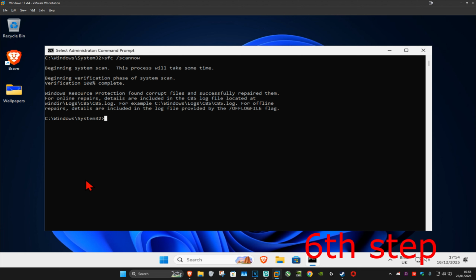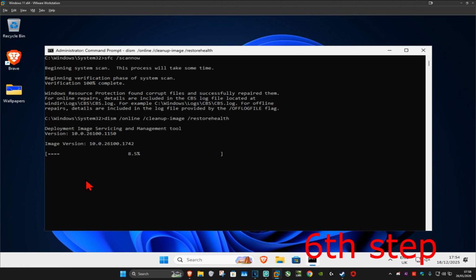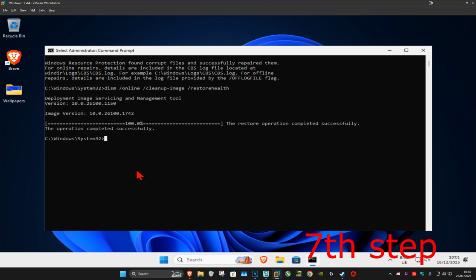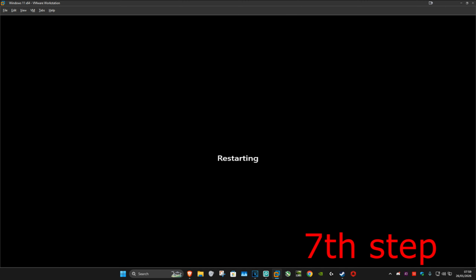And now once that's been done, now you want to type in dism /online /cleanup-image /restorehealth and then click on enter. And you want to run this scan as well. Wait for this to load. And now once you complete both those scans, for the last step, just restart your computer. This will make your computer faster.